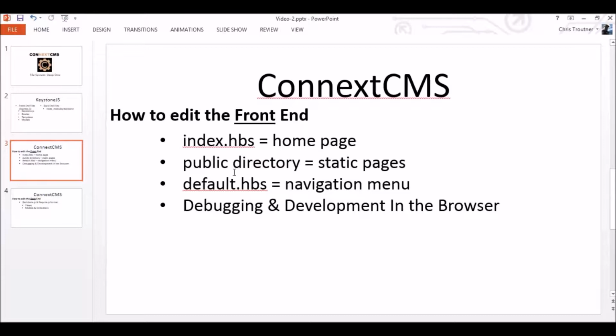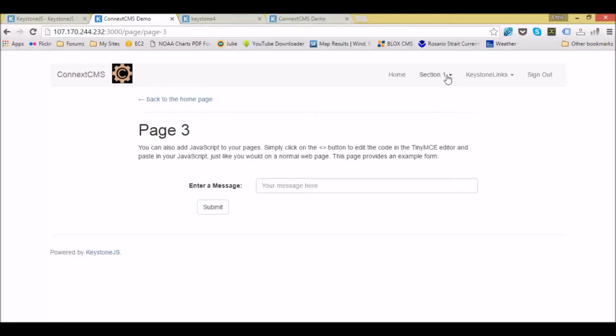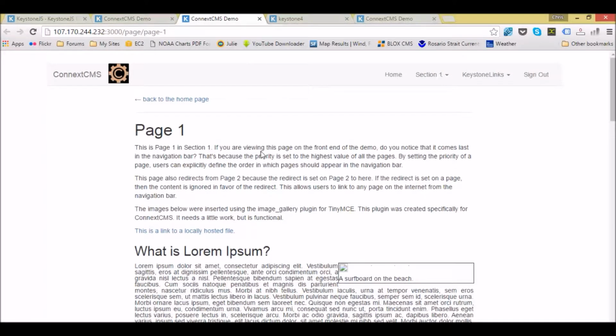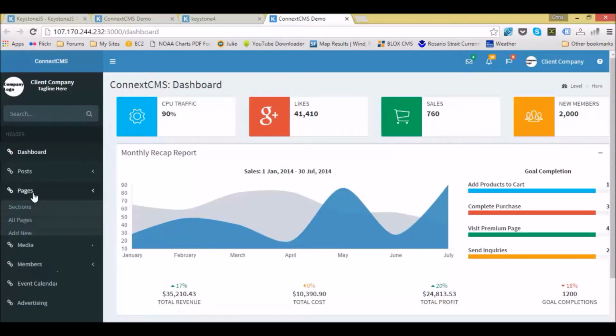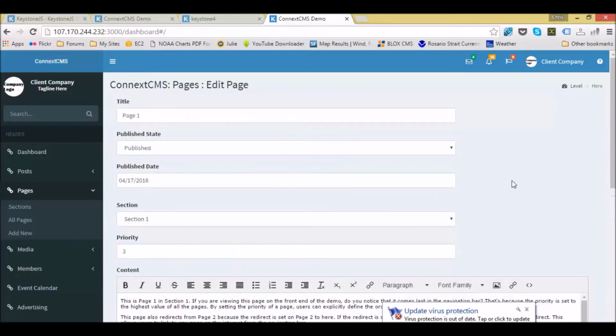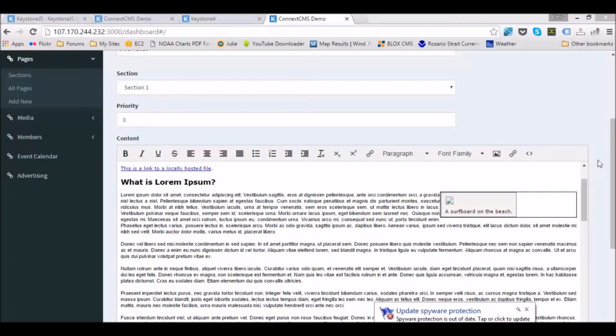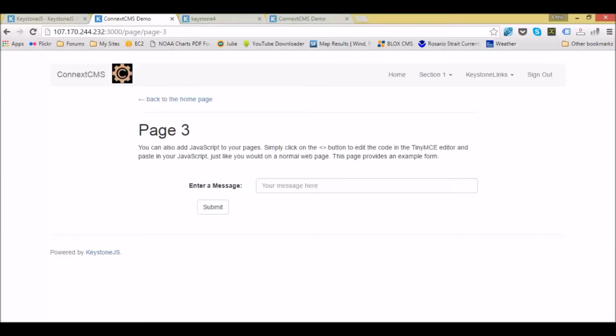Okay, so we've covered the index.hbs file, the public directory, and the default HBS. Now, it's important to keep in mind also that this is a CMS. So these pages here don't exist in an actual static file. They exist in the back end. They live in the database. They're created by you, and so this is the place to go to edit that information. So that pretty much handles every aspect of the front end.